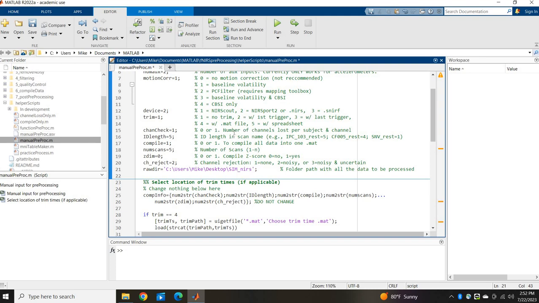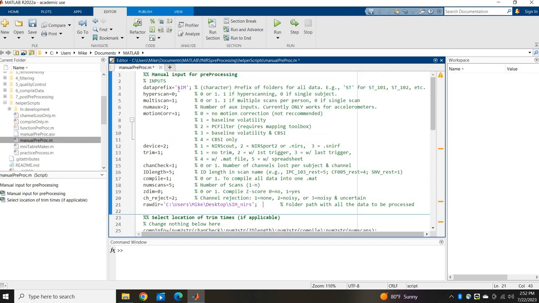All right, so those are all the manual inputs you need to do. So if you know your study really well, this might not be very hard, and you might prefer this manual input for preprocessing versus the runNIRSPreproc, where you keep getting all those pop-ups. So let's run this.